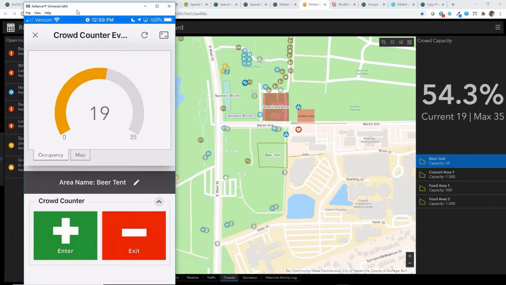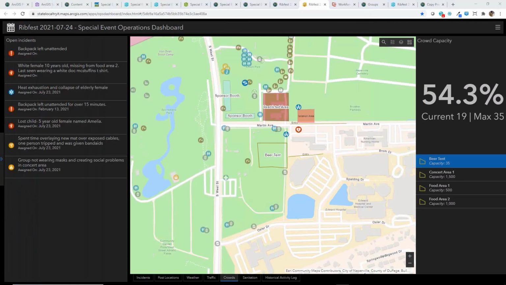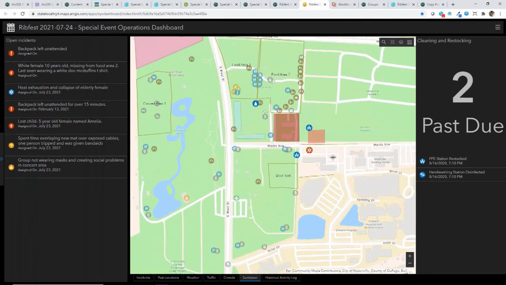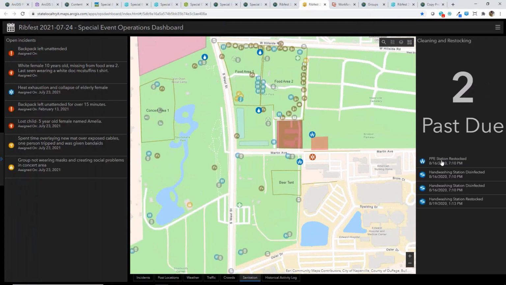So that's called the Crowd Counter app. That's a health safety capability that we've recently added to the solution to account for the new normal of COVID. And then the other capability that we've added is around being able to track and monitor cleaning and restocking of high touch locations.